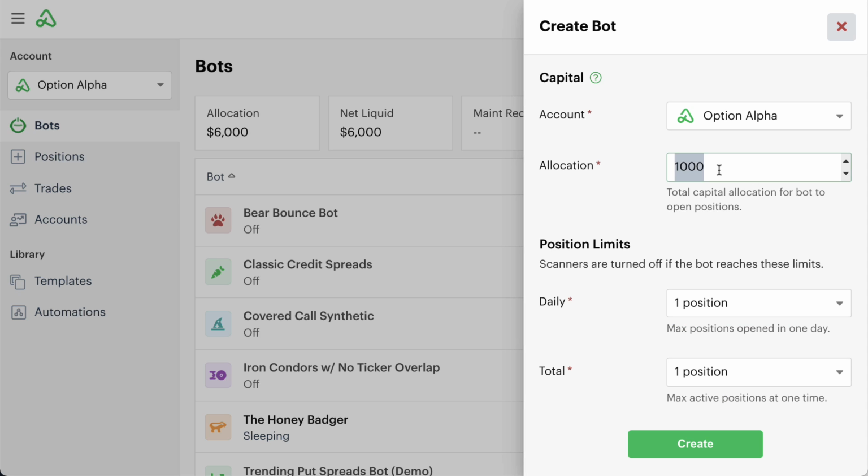Next, we're going to select the maximum capital that's going to be allocated to the bot. This is the total capital that's allocated to the bot to open positions. The bot will never allocate more than this amount here when it's opening new positions. So we might want to give it something like $5,000.